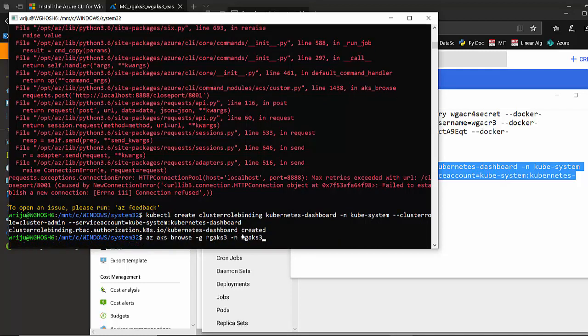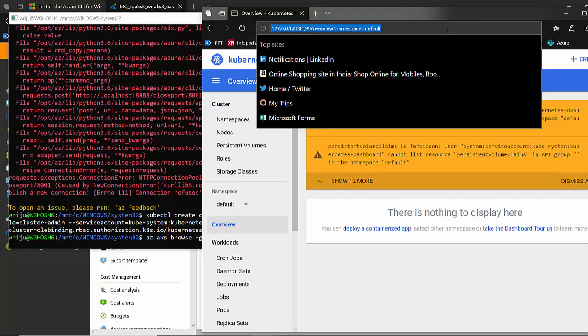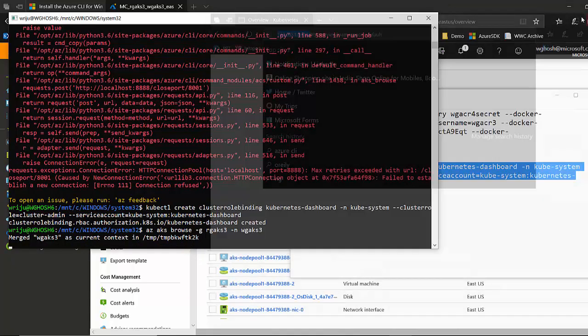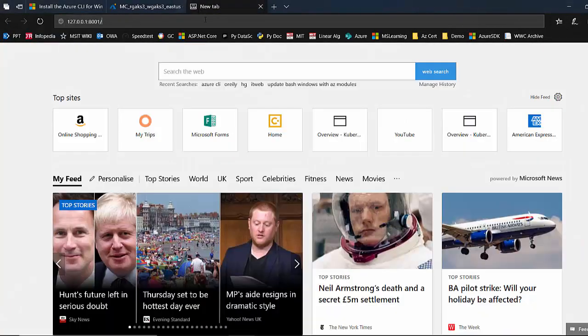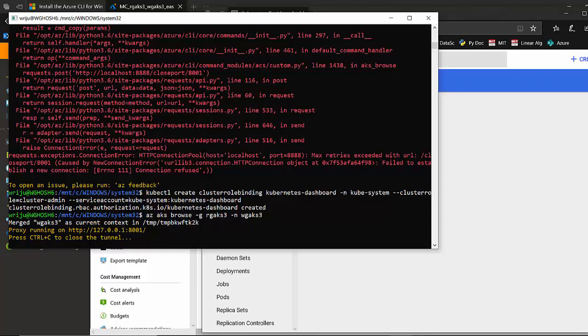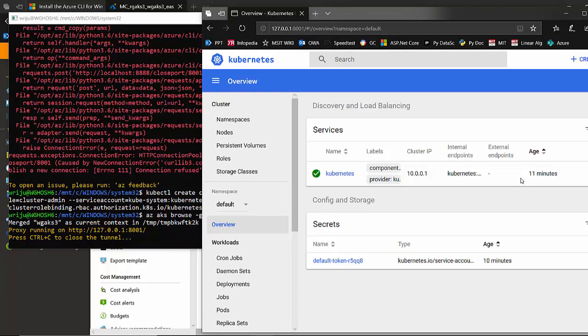Once this is done, I can just run the browser again so that I can see the dashboard. Let's copy the URL so that once this browser proxy is running, I can start another instance of the browser and then open it up. Let's just, yep. You can see that my Kubernetes cluster is up and running.